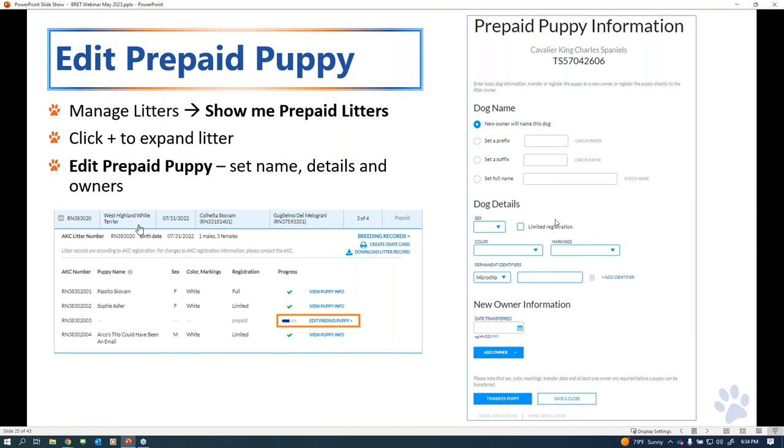Fill in your dog details, which include the sex, whether or not we're limiting the registration and the color. Markings and identifiers are optional. The date of transfer, it cannot be a date in the future, and then add an owner. So all of this does need to be completed before you or the new owner can register the dog.